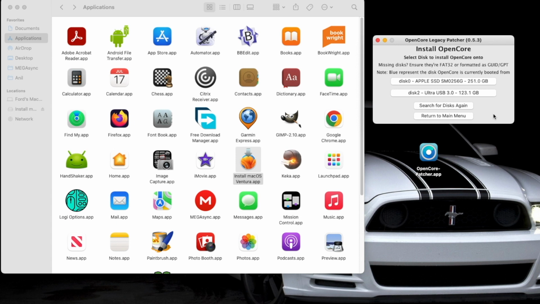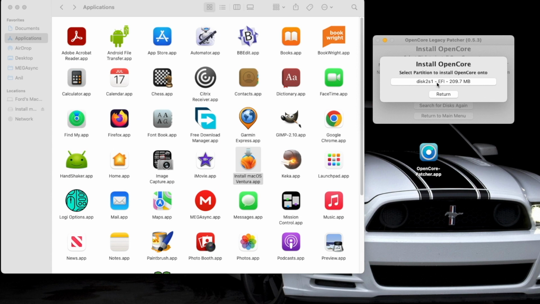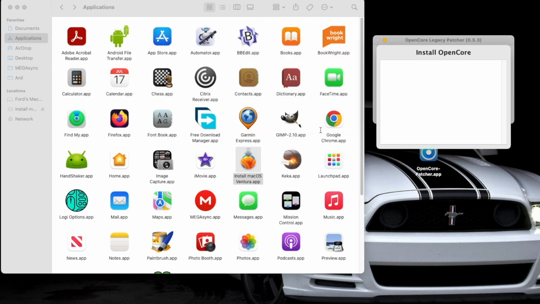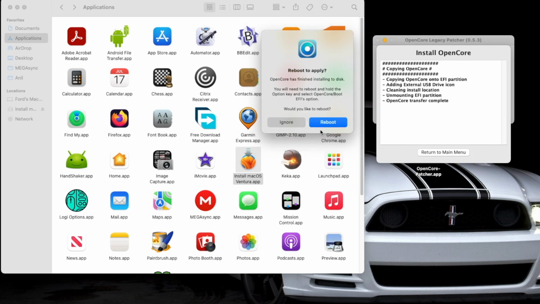And over here, you need to select disk 2. In my case, it is disk 2, but you need to select your USB drive. So we're going to select disk 2, and the partition is disk 2 EFI. Select this, and you will have to enter your admin password one more time. And once you've entered your password, you're going to select OK. And there it is. You can see it has now successfully installed OpenCore to the USB drive, and at this point your USB drive is bootable with macOS Ventura on it.